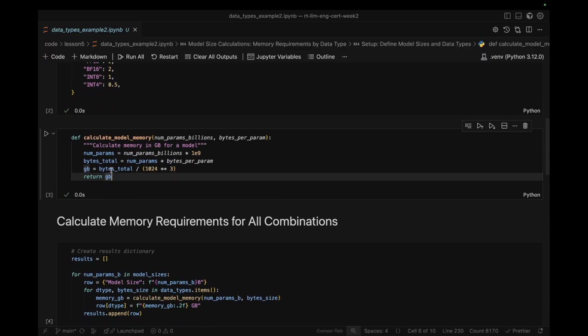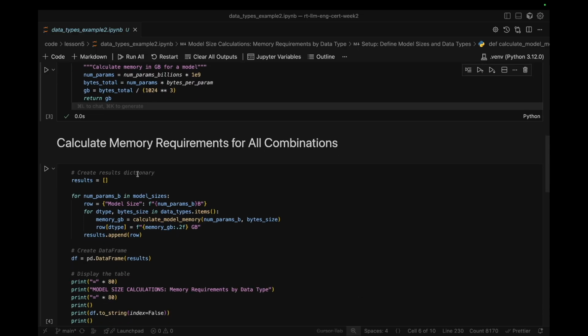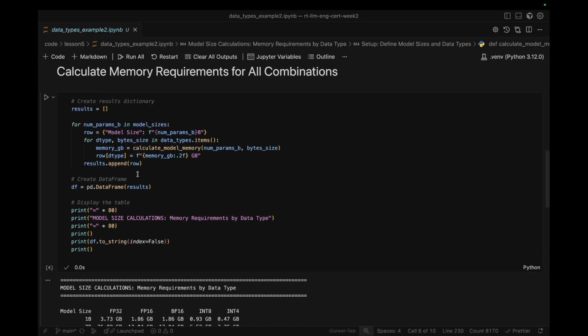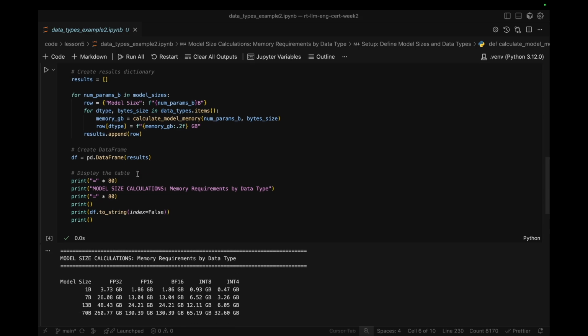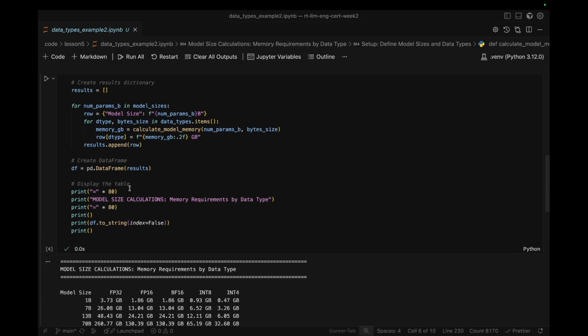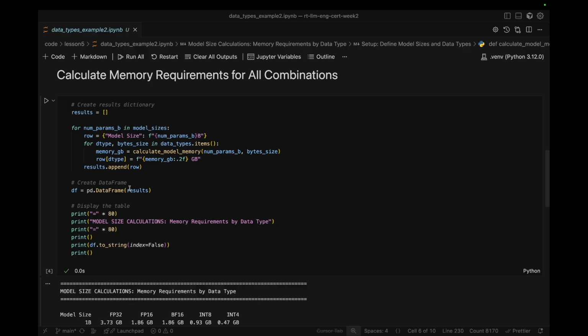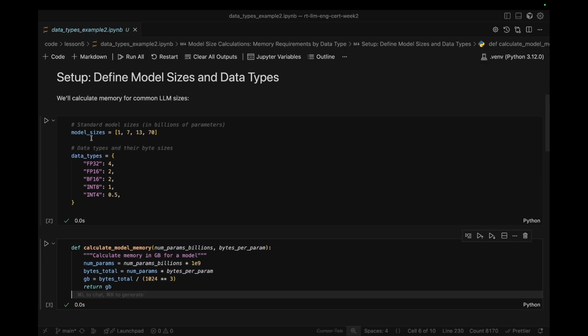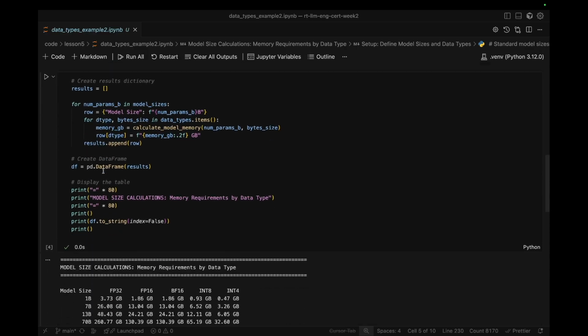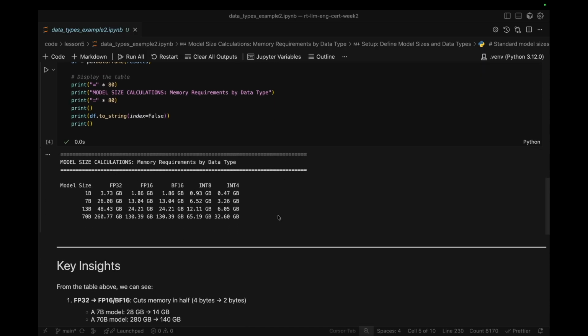So now we have a method that calculates the total memory we need for an LLM, and now we're going to do this in a loop. We're calculating all the combinations, all the model sizes with all the data types, and this is what we get. You can see FP32 is the heaviest one. This is the data type that uses the most bits, so it makes sense that this number is going to be larger than everything else.